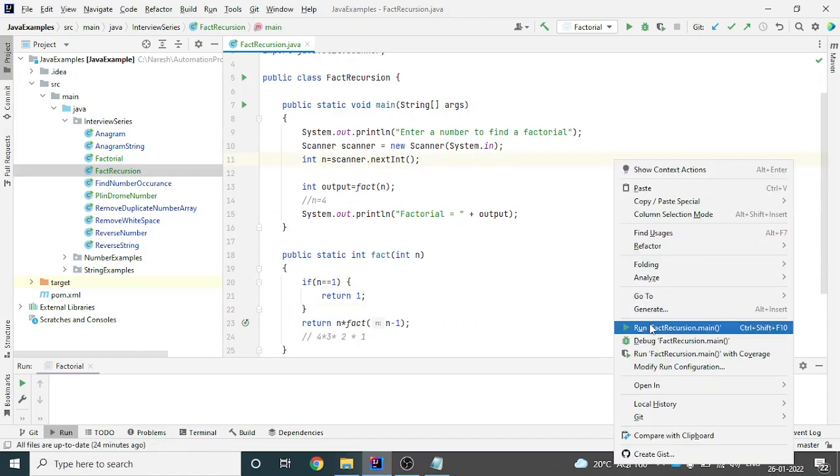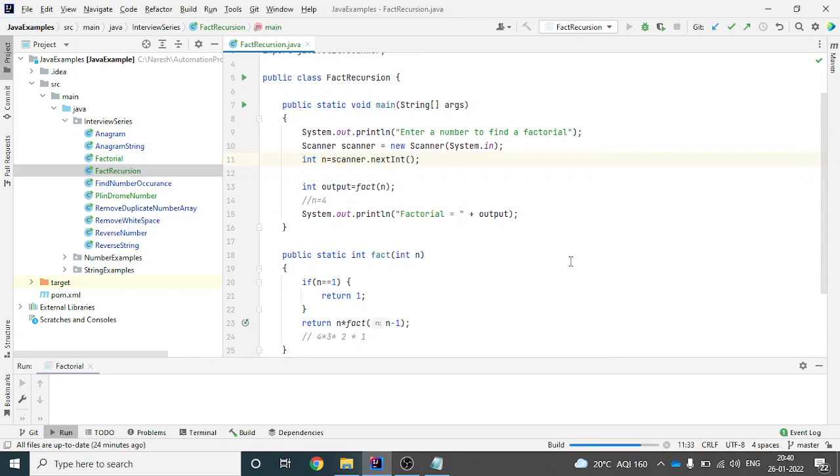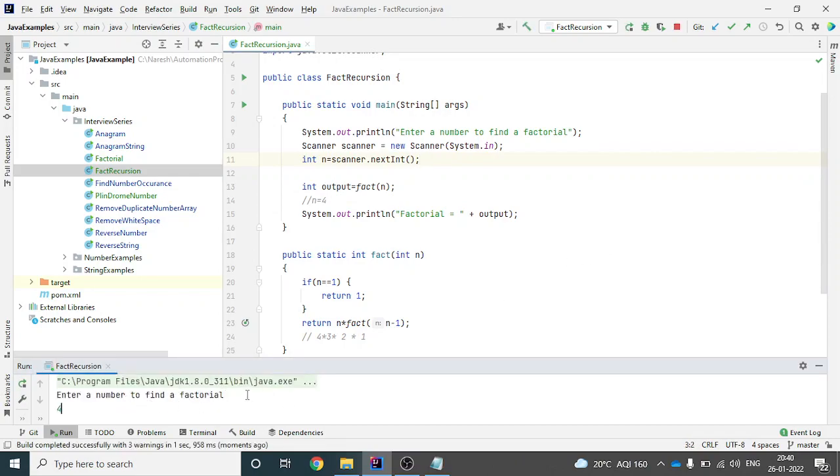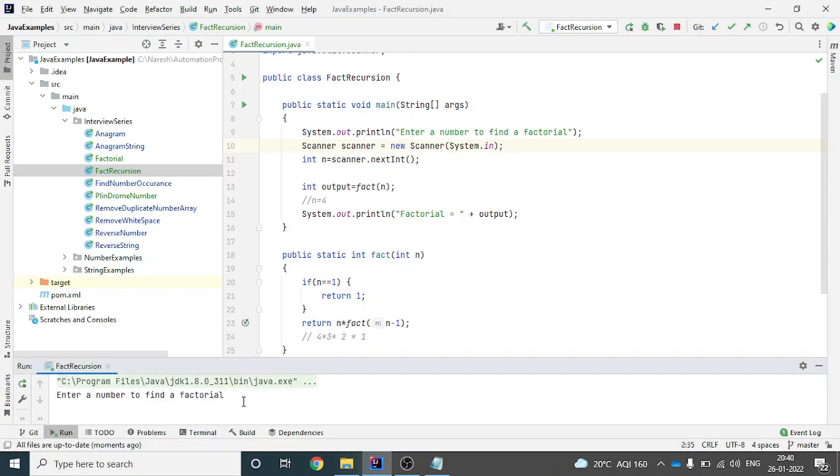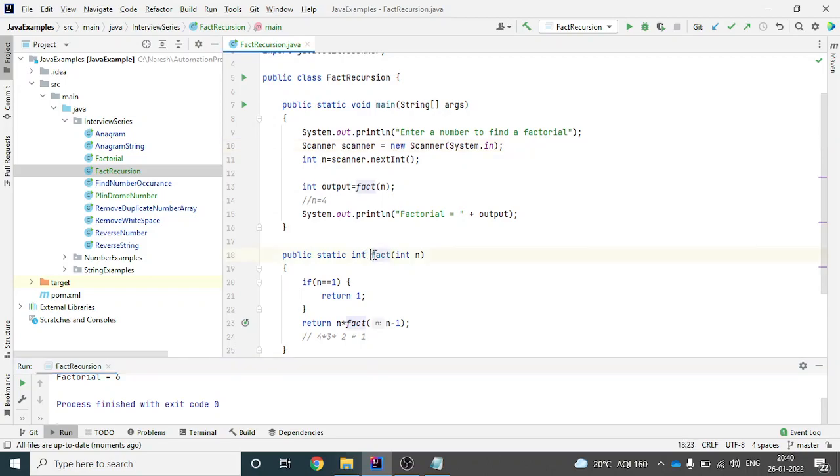Let's try to run it. Now it says enter a number to find factorial. I will say 4, and when I hit enter, it gives me 24. Run it again. Now let's try 3. I will give the number 3, and it gives me 6. So now it is giving the correct output, and you can see that I have used this fact method, which is calling itself.